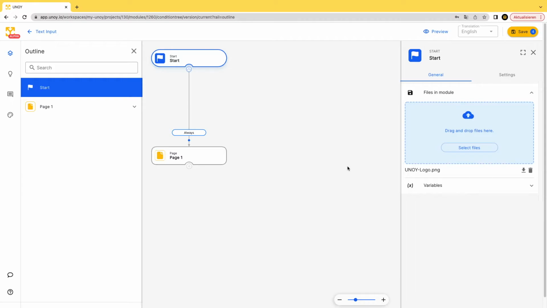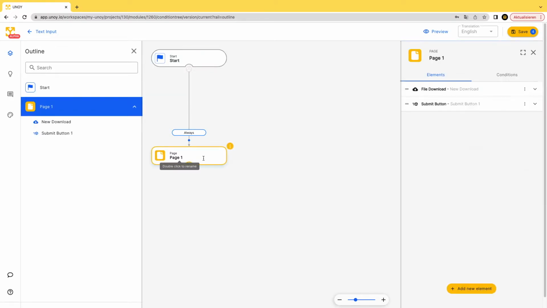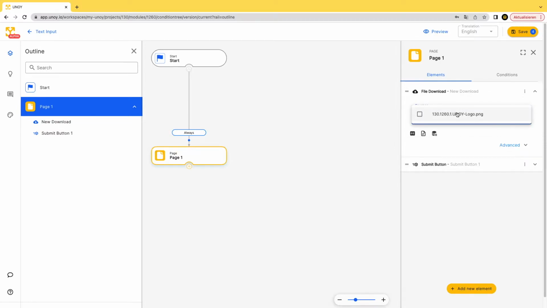As soon as it's uploaded, go back to your page node, select the download element, and now you can select your uploaded file and it will be ready for your users to download.